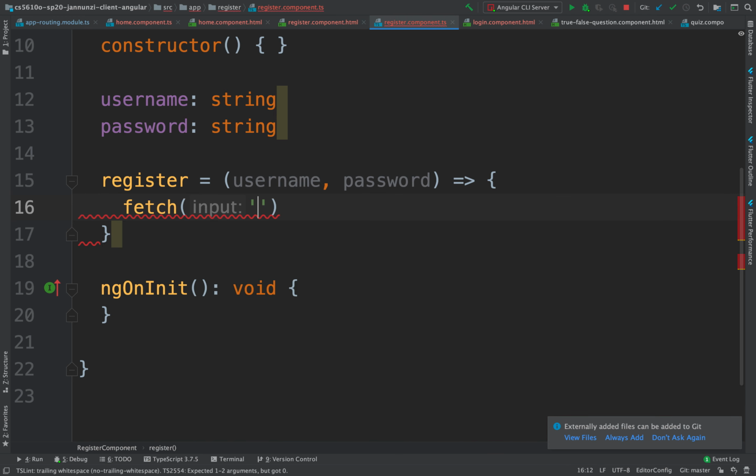We're going to go fetch. Now, typically you would do this inside of a service. Right now, for brevity, I'm doing it right here in the function, but that's a bad practice. We would instead have it in a separate TypeScript file. So we're going to go to localhost 3000 API register.